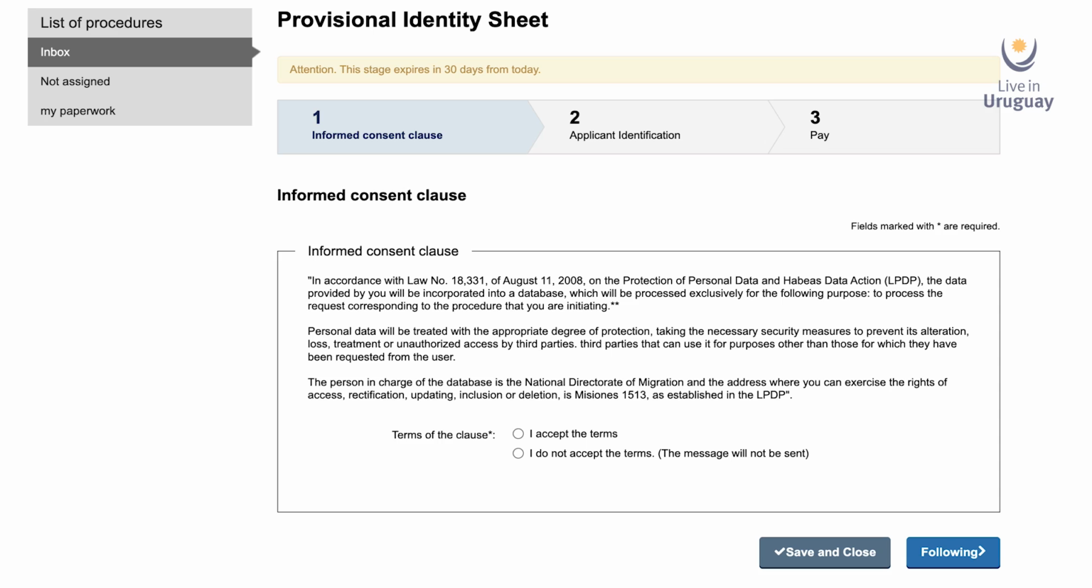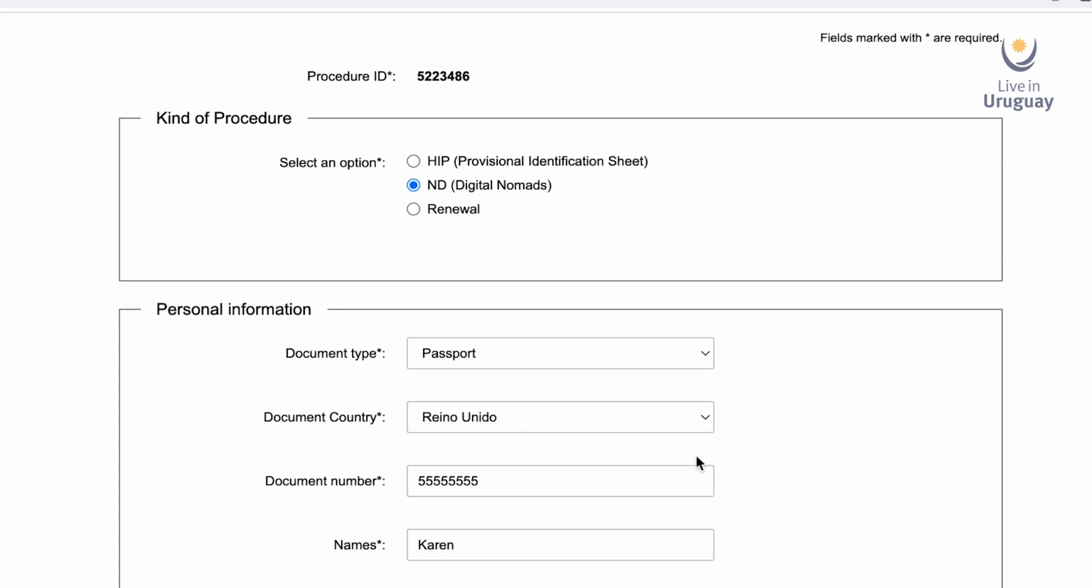So this is the page where you accept the terms. It's an informed consent clause. If you can see, it's basically saying that your data will be protected and just used for the purposes of processing the request. We accept the terms and hit next. Now we're going to choose digital nomad.